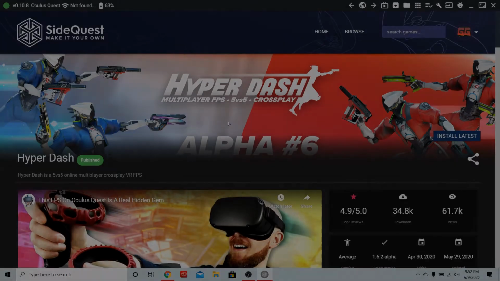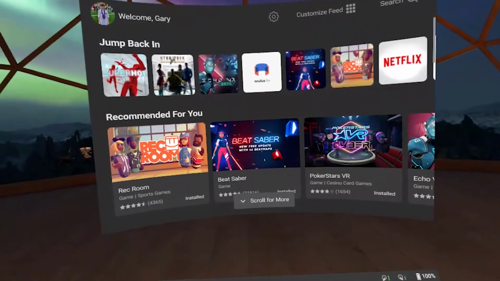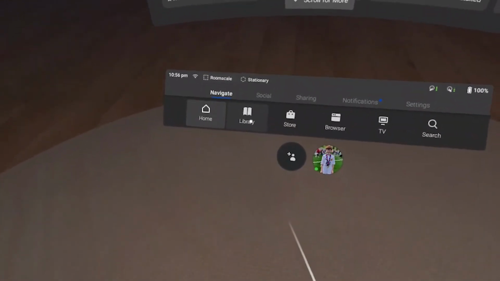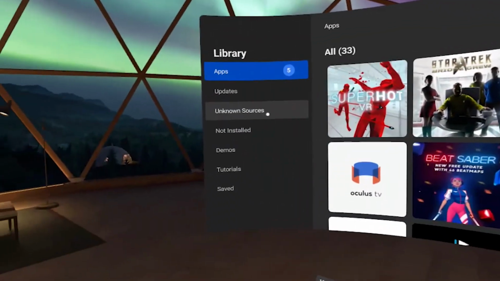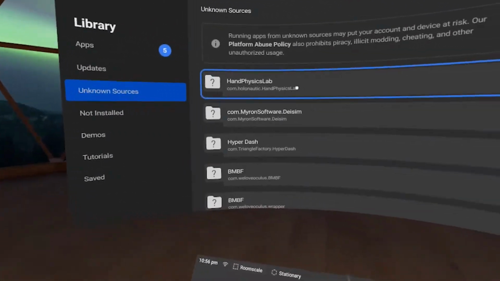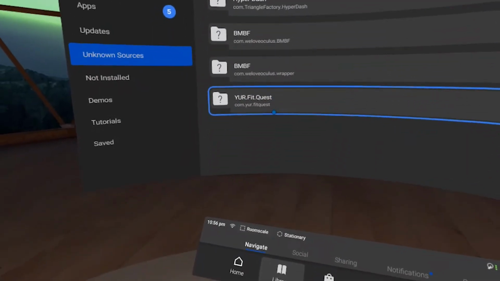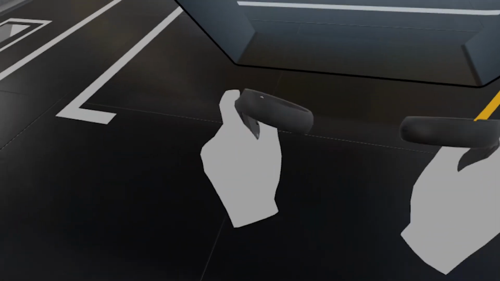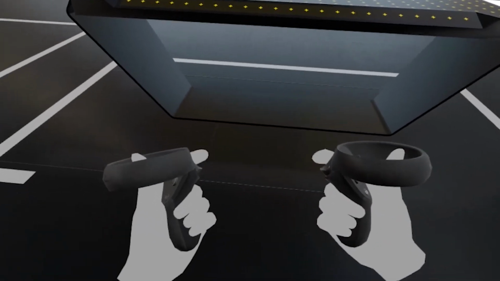Okay, another thing I left out is how to find the games you downloaded. Go to Library, Unknown Sources, and scroll down, and the game should be there. As you can see, Hyper Dash. And now you can enjoy your sideloaded games.